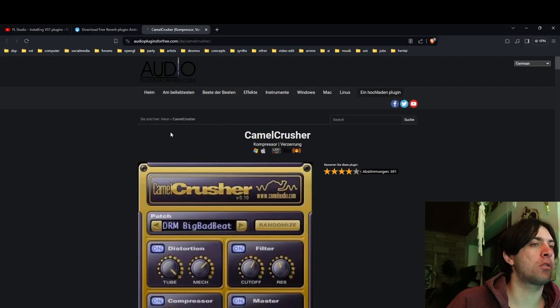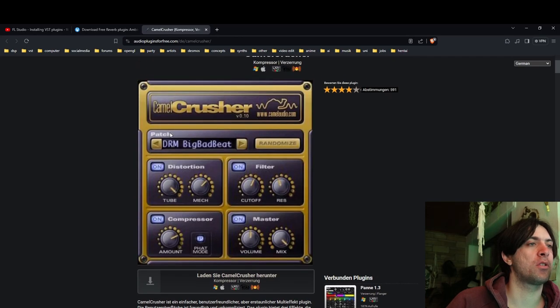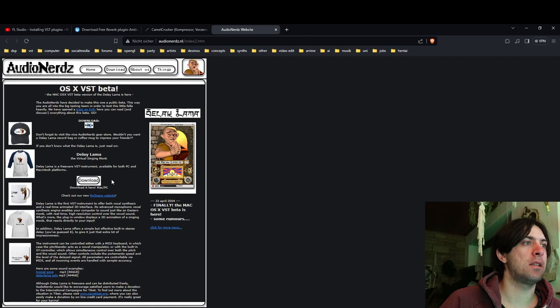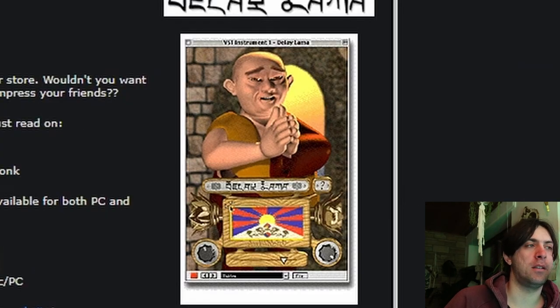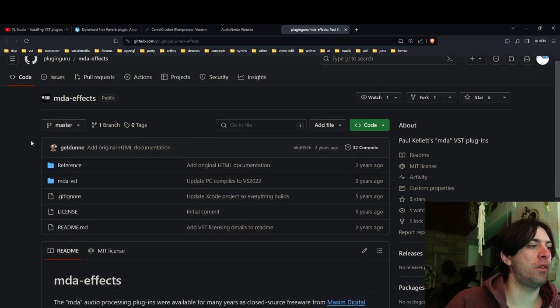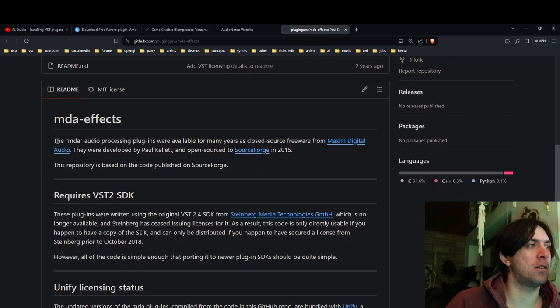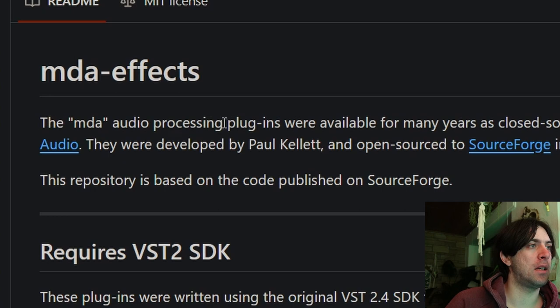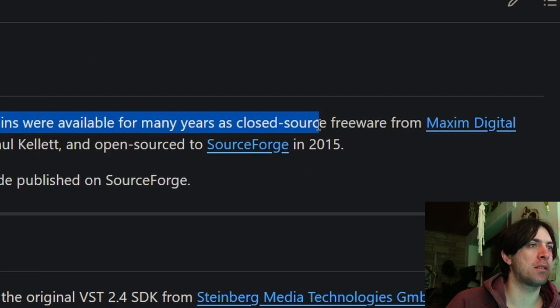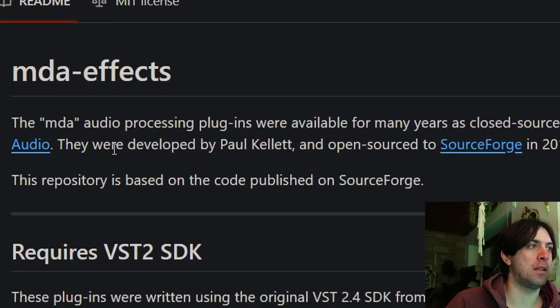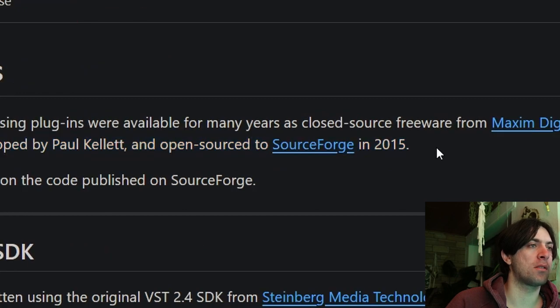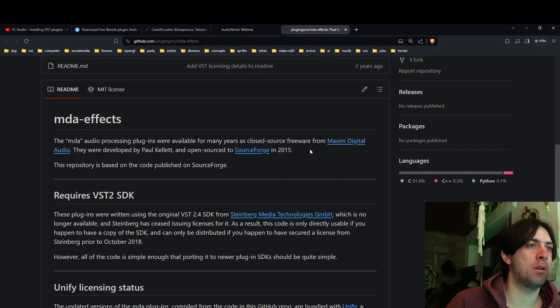He also had Camera Crusher in his folder, which is a popular distortion plugin still. A lot of people still know it. Of course, he had the iconic Delay Lama in his folder. Like, who wouldn't, obviously? He also had the MDA effects, and just as this text here on this GitHub page suggests, the MDA processing plugins were available many years as closed source freeware, but then they were open sourced in 2015. But that doesn't mean that they were released in 2015. They are actually much older, as you can see.